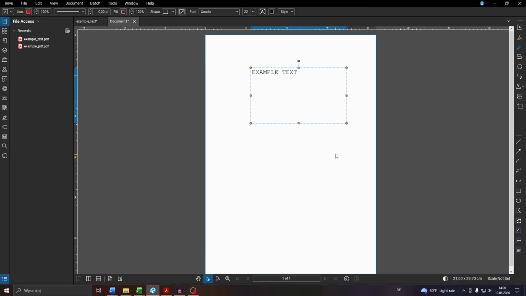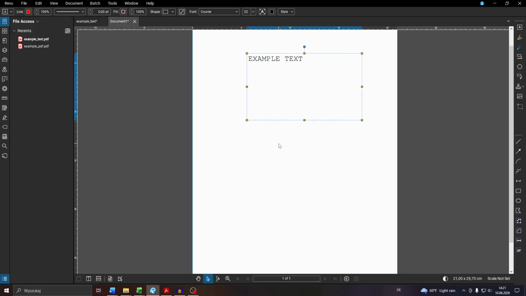Hello guys, in this tutorial you will learn how you can create or open a new blank PDF document in the Bluebeam Revu application. So let us guide you through this.